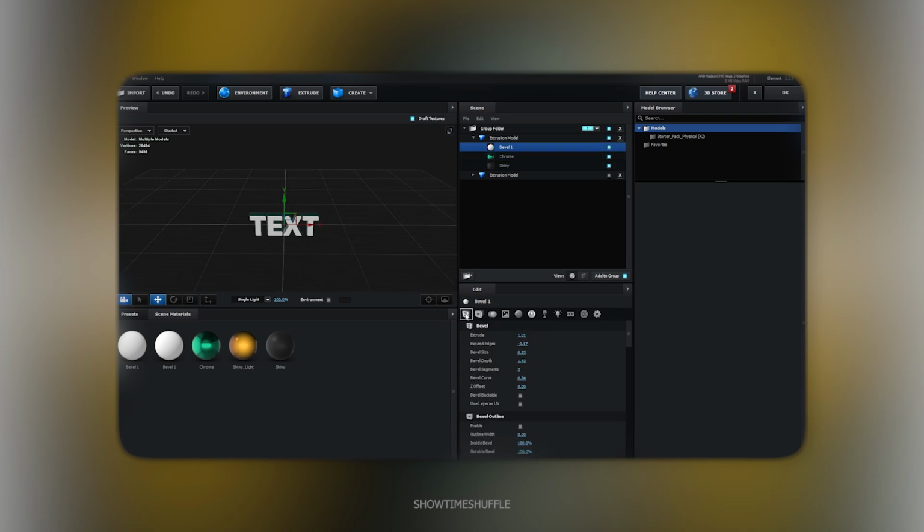Okay, now we are going to change just some settings in the bevel part. For this we have to put the extrude to 1.07, the expand edges to 0.38, and bevel size we have to put it to 0.5, the bevel depth to 4.84, the bevel segment to 3, the bevel curve to 0, and the Z offset we have to leave it to 0.